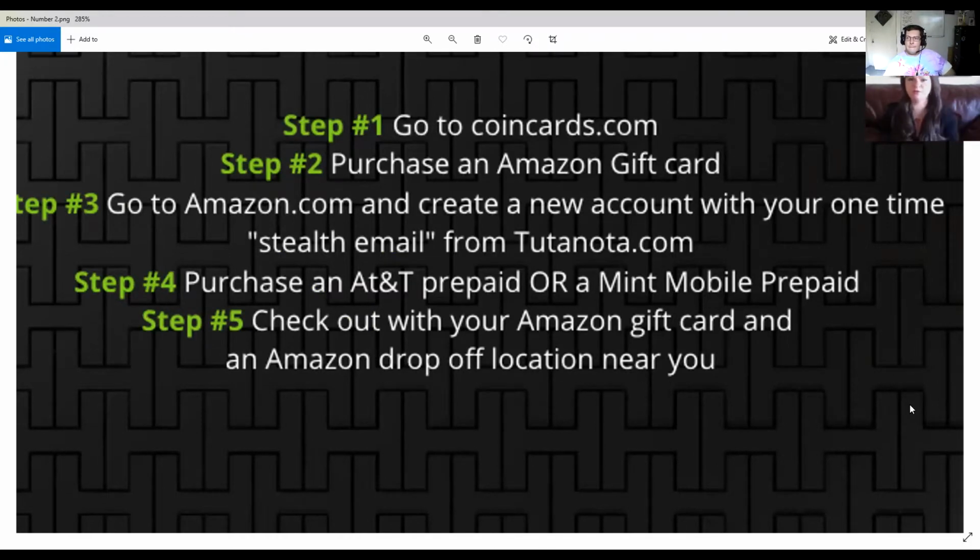So the overview of what we're going to do, the operation plan. Step 1, you go to coincards.com. Step 2, you purchase an Amazon gift card. Step 3, you go to amazon.com and you create a new account with your one-time stealth email from Tutanota. Step 4, you purchase an AT&T prepaid or a Mint Mobile prepaid. Now Matt is using Mint Mobile and he's very happy. I'm using AT&T prepaid, and my account literally says first name prepaid, last name customer. So I'm very happy with that.